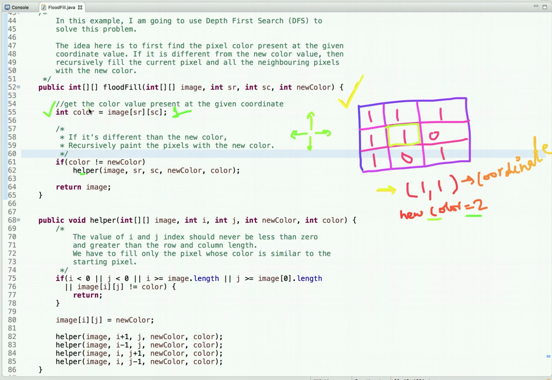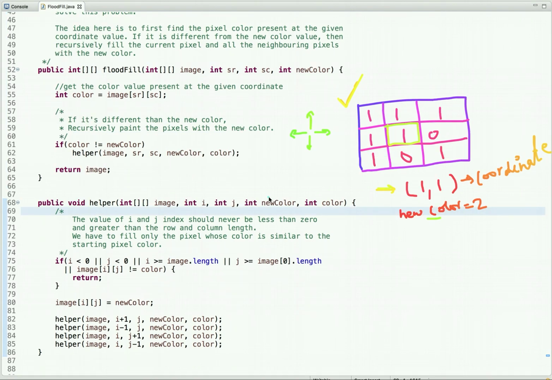And if the color and the new color are the same, then simply return this image. If the color present at the coordinate is different from the new color, then we have to call this method, and in this method we are passing the following arguments. First, the reference of this 2D matrix, then the starting coordinates, so the ith row and jth column, then the new color and the color present at this coordinate.